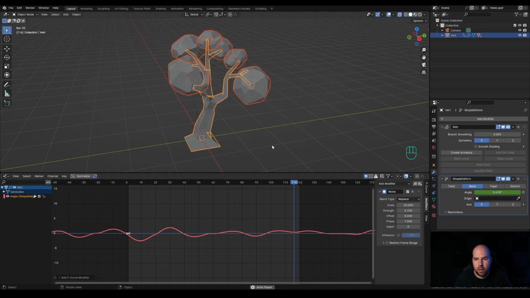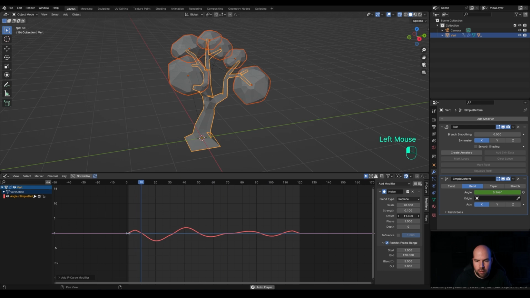And that should be quite okay. Now, if you want this to loop perfectly, you can restrict frame rate from 1 to 120 and then use 5 and 5 for blending, and they will always return to their original point. And then you can play with offset to find some nicer curve like this, for example. So basically that's it for now.